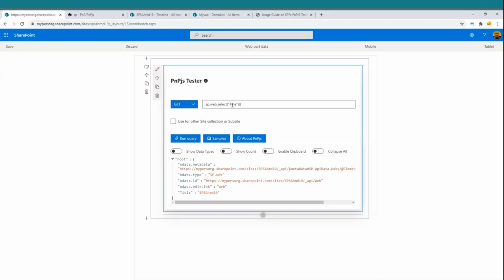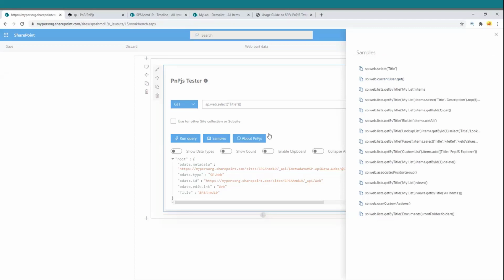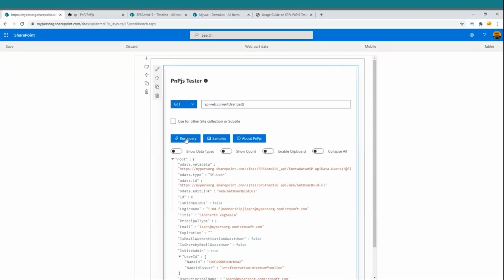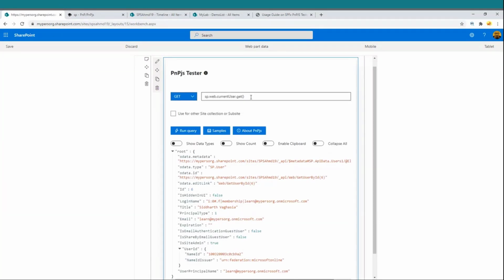Similarly, another example would be getting the current user data. If you click on samples, there are some samples which we have included, which we can directly use by just customizing some of the columns or the list name on which we wanted to run. For example, if I wanted to test this method to get the current user using PnPjs and I run the query, it will give me the response. And we can see what all attributes or properties are being returned by this particular method.